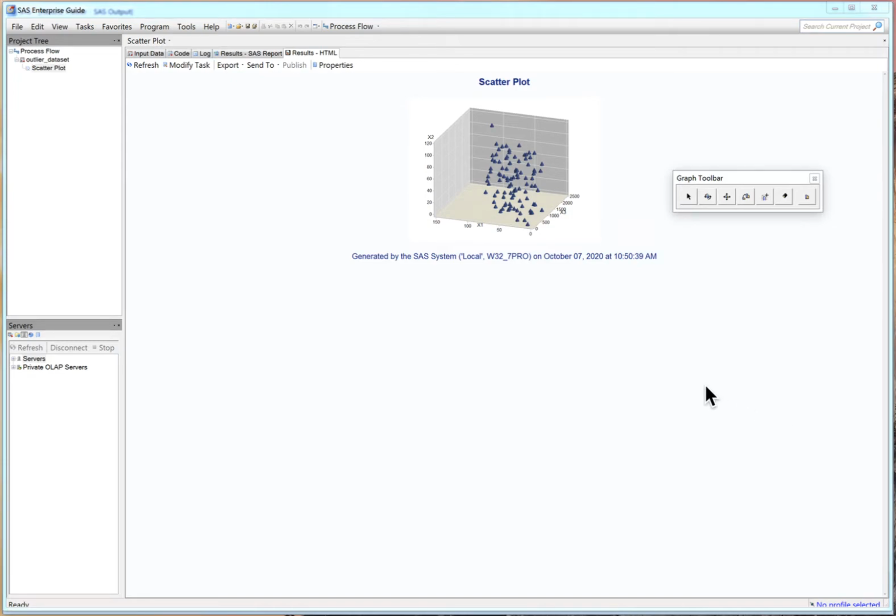Okay, so I had to close down Enterprise Guide and restart it. I'm running Enterprise Guide on Windows, which is running under Parallels on my Mac, and I don't know if that is the issue here. We're going to try this again and see if we can get this to work without bombing out.